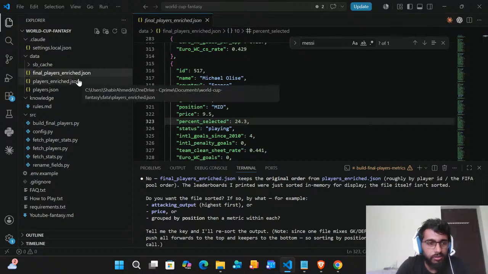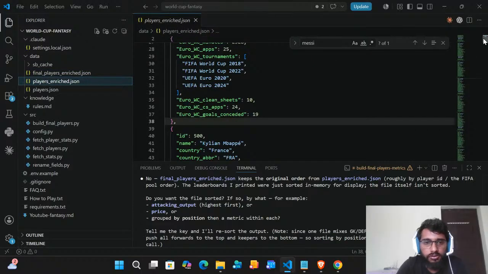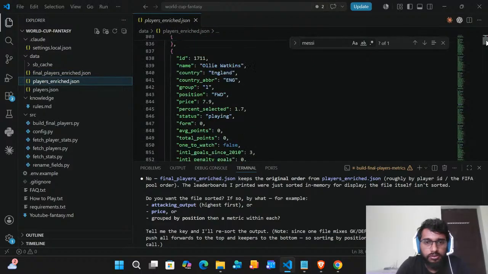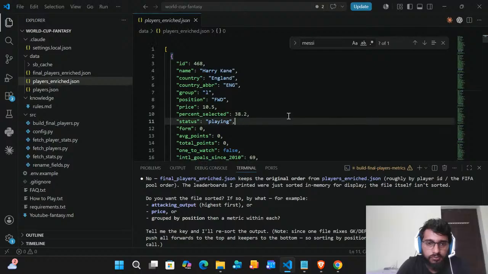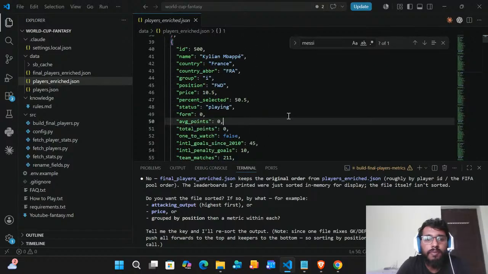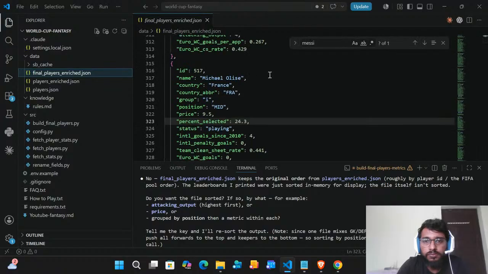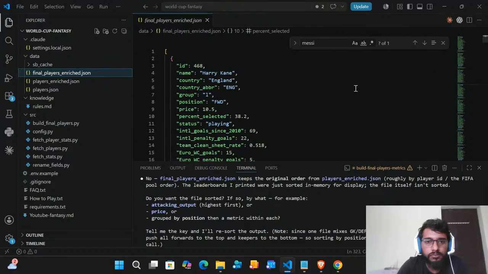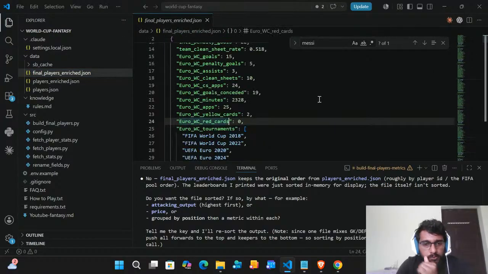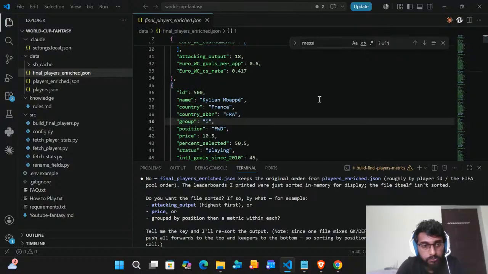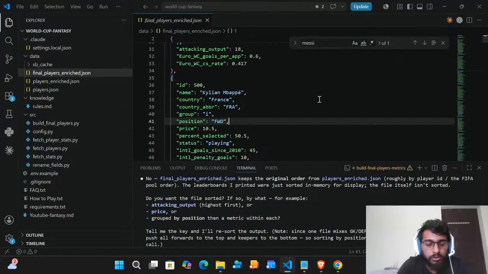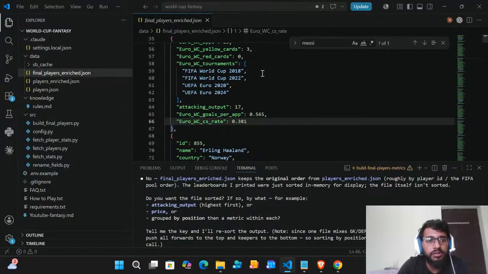Okay, it's not sorted, but it seems to be sorted. Oh, it's because of the price. Okay, it's not. Third is, it's not sorted.